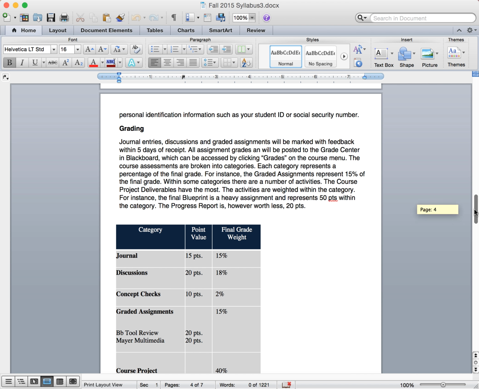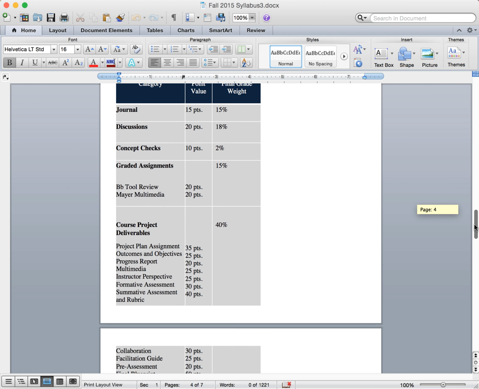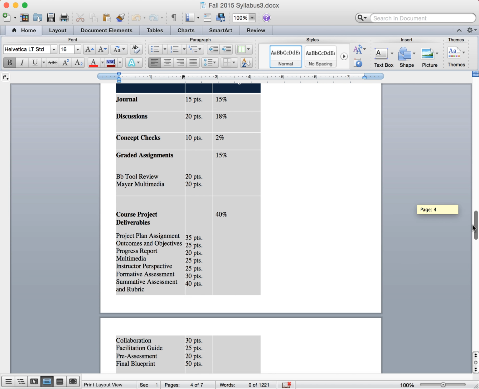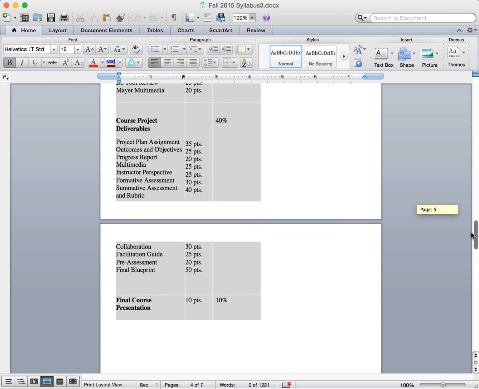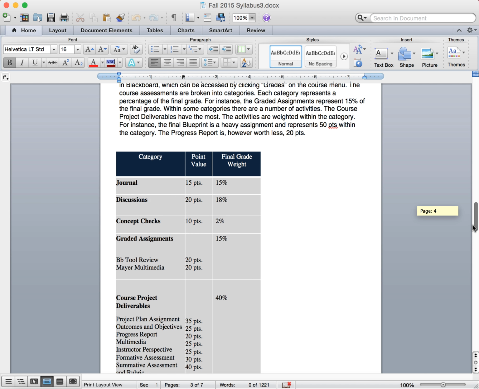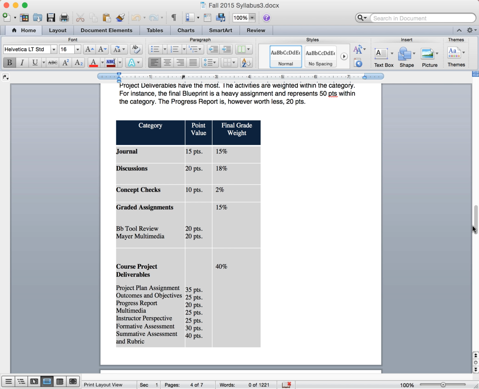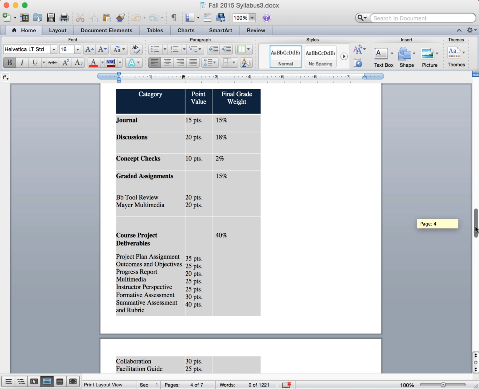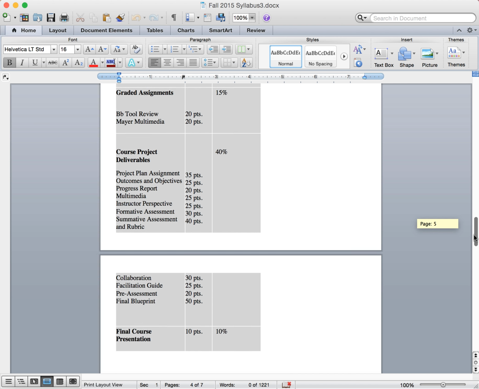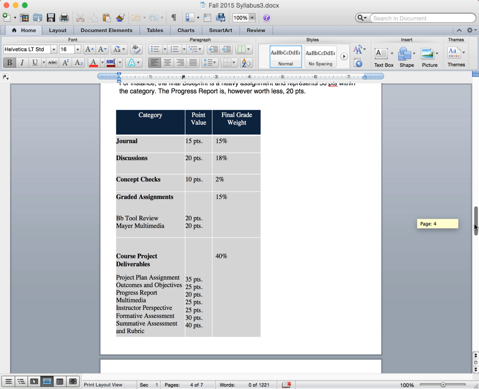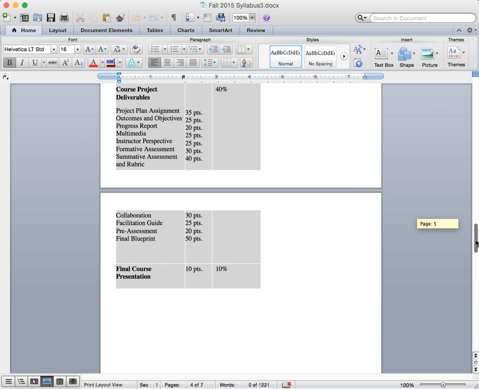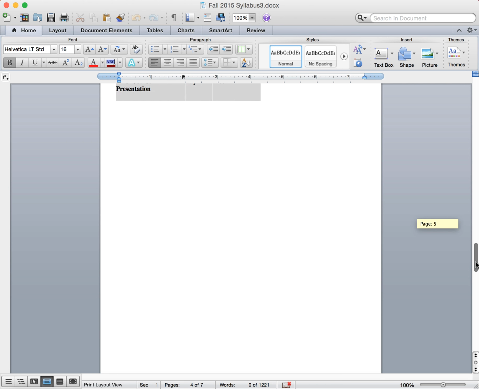They're worth points, but ultimately they're going to add up to the final percentage of the course through this particular system. We know the journal is worth 15%, the discussions are at 18, and ultimately it's going to be 40% for the course deliverables and the presentation. If we added it up correctly, it should add up to 100%. I'm pretty sure that it does. So you need a system for grading, and that's very, very important.